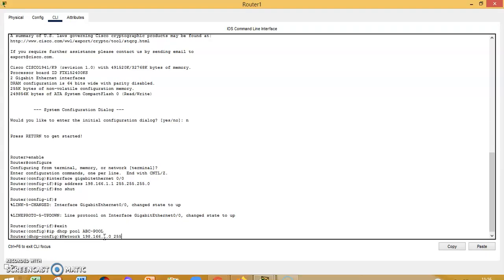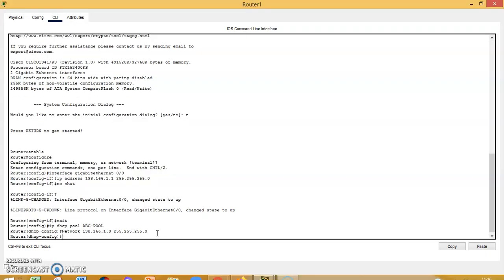Again, this is a class C address, so 255.255.255.0. So 198.166.1.0 is the address of the network, along with the default mask. Then I use the command default-router. Here I will be giving the address of the default gateway, 198.166.1.1.